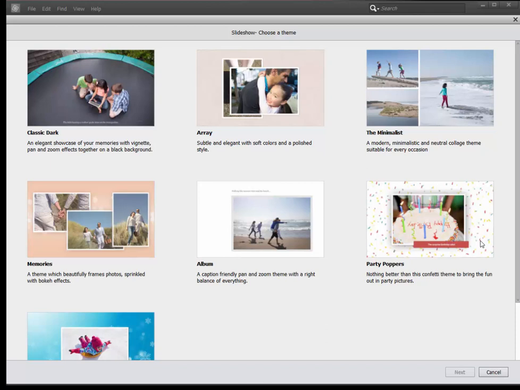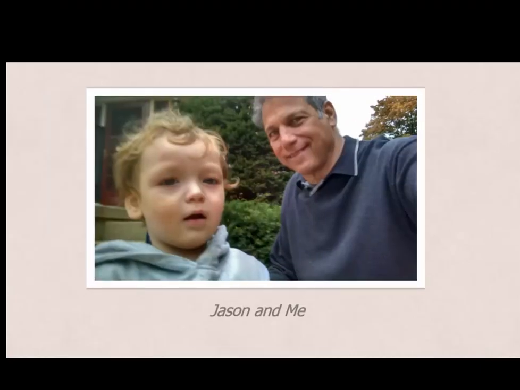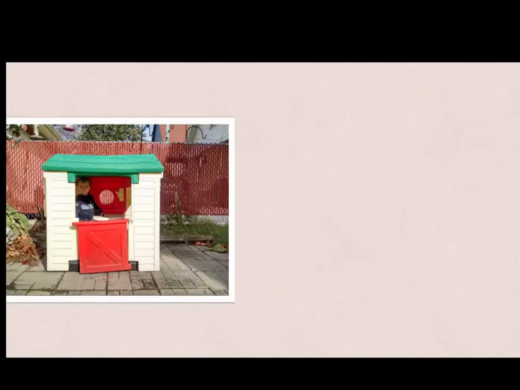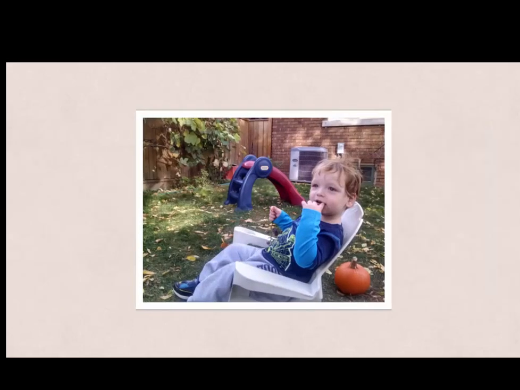So we have the option here at the opening screen to choose a theme, and some of these will show more than one photo on screen at the same time. They have nice transitions, have nice animation, they have built-in music. So we're going to select Array here, and once we've selected our theme, we'll click Next. Now the program is going to generate a nice preview of the slideshow. There we go. Upbeat music, cool animation.